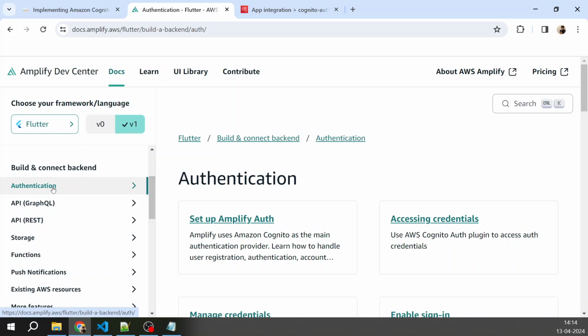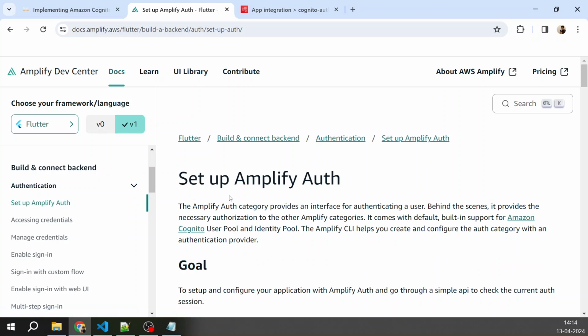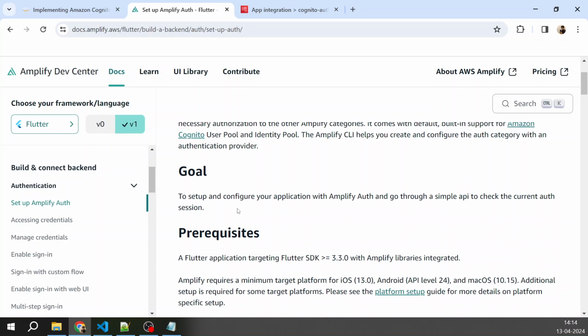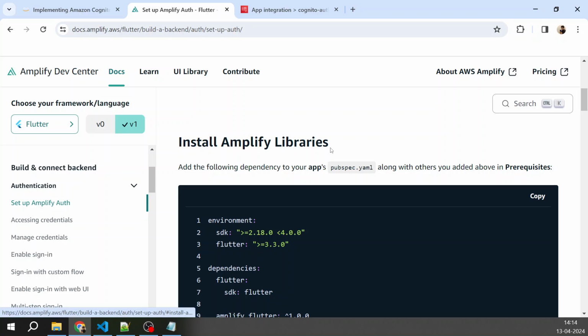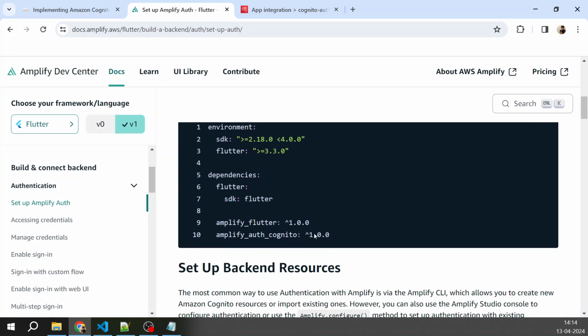So we are implementing authentication. We are just dealing with authentication, and I have provided you the link of this page, Set up Amplify Auth. The first step is to install the Amplify libraries, and you see there are two libraries, Amplify Flutter and Amplify Auth Cognito. Amplify Flutter is the primary library, you have to install it.